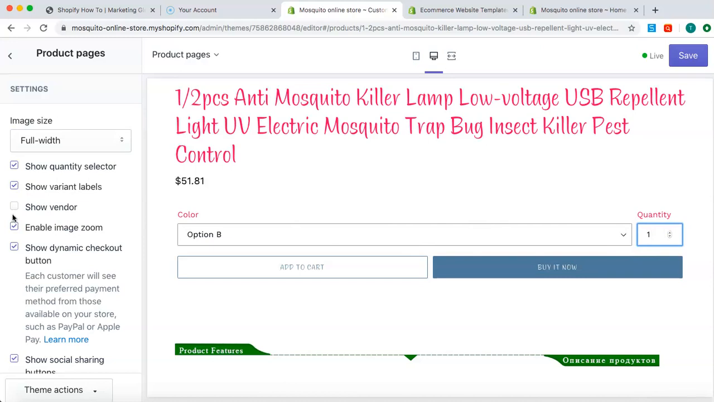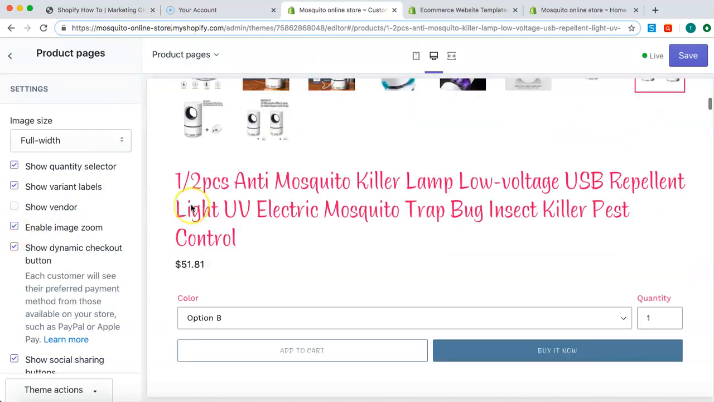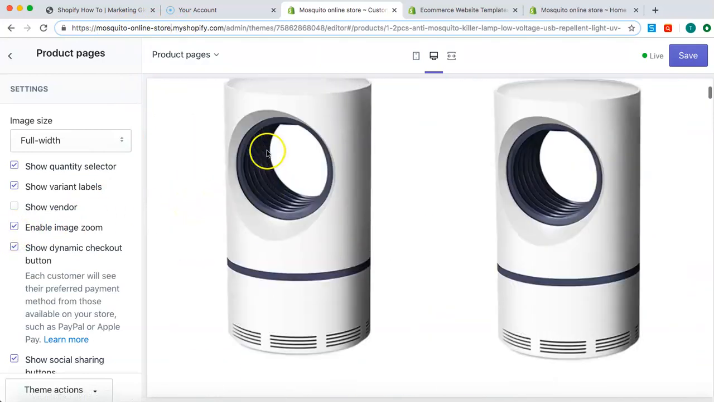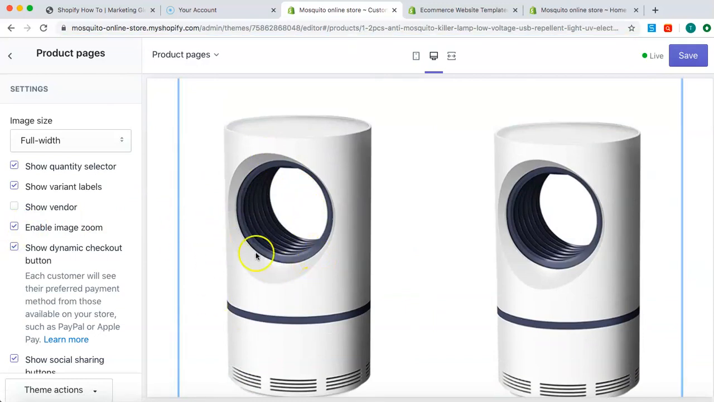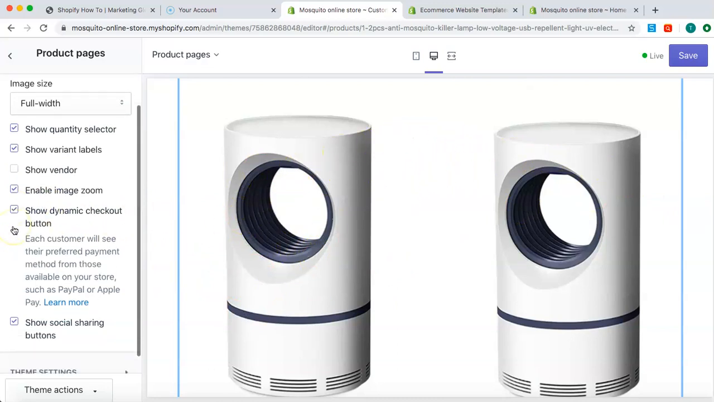one of their friends. Show vendor, I leave that off because that just basically shows this Mosquito online store, and that's not the name of your store, so I just leave that off. Enable image zoom. That just refers to if we actually highlight over the image, will the product zoom in? It won't zoom in when we have it fully taken up the full page, but when you run your mouse over the product, it will zoom in. So I like to keep that on.